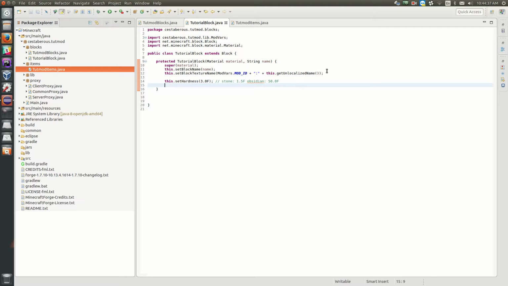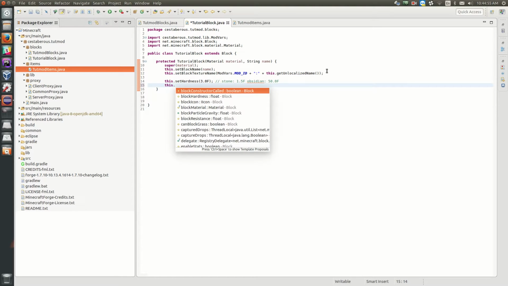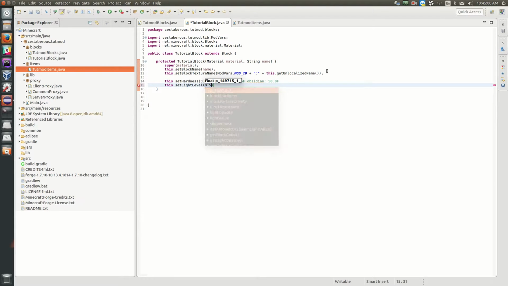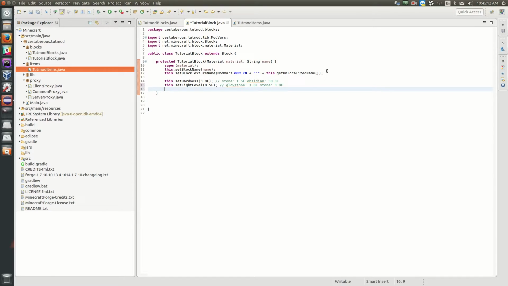So we set the hardness. The next thing that we want to do is set the ambient light level. Glowstone glows, and it has an ambient light level of 1.0 f. A block that doesn't glow, like stone, has an ambient light level of 0.0 f. So it's just how much light the block emits. So set light level, and let's just have it be 0.5 f. Glowstone is 1.0 f, stone is 0.0 f, just for reference.